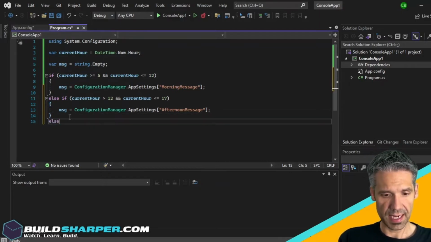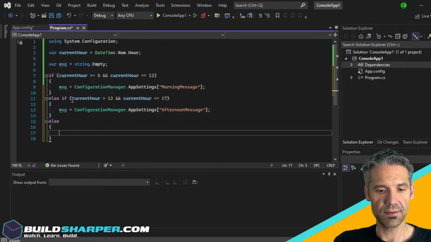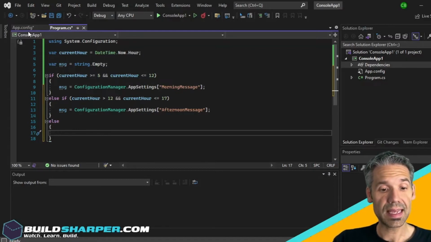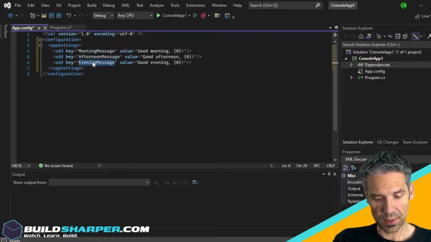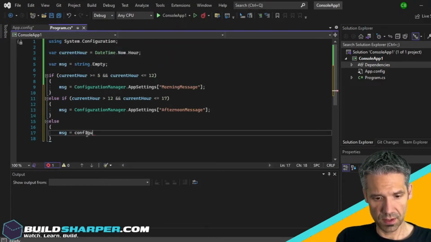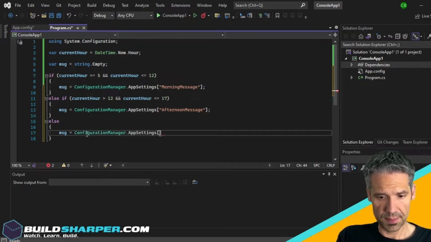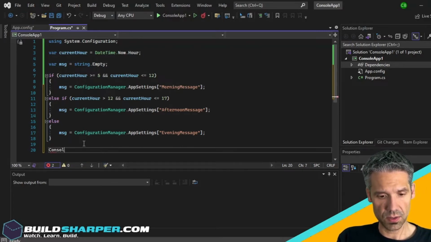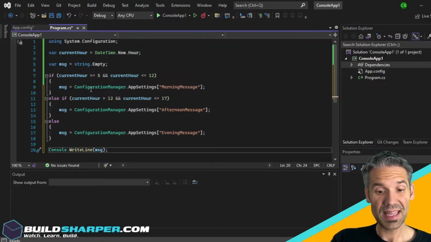And then finally, the else case, we don't need to do any kind of conditional logic around this because we've already bounded our hours for morning and afternoon. So anything else is going to be evening, and we will display the evening message. So message equals ConfigurationManager.AppSettings, and there we go. And then finally, we need to do a Console.WriteLine message. And that's our whole app.